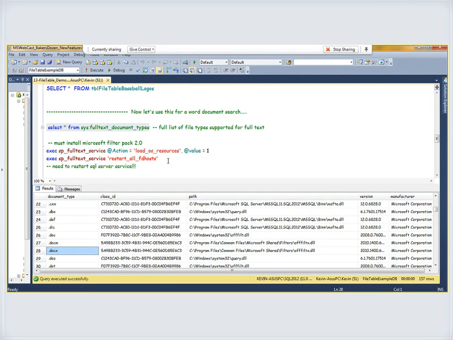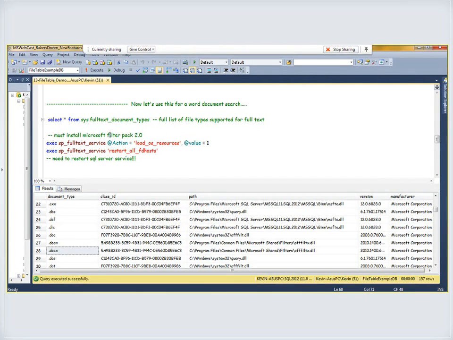Now, after you install that filter pack, you may very well need to execute a system stored procedure called full text service to actually load any additional resources you might have pulled down from the filter pack. So you may need to run these two system stored procedures, both to load the operating system resources from the filter pack, and then to reset those filters. And then in addition, you need to restart the SQL Server service as a whole. So these system stored procedures are going to be necessary after pulling down the filter pack and executing it.